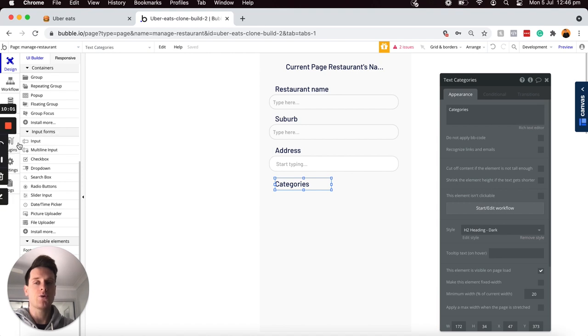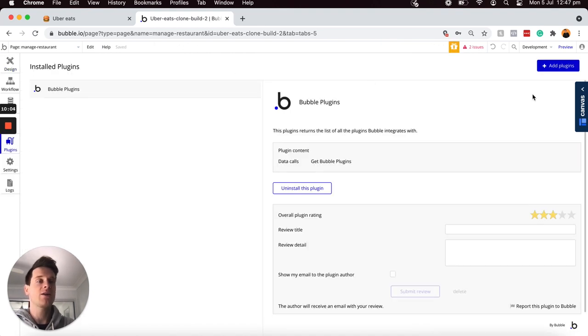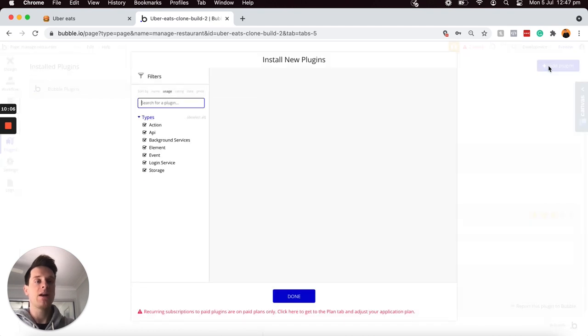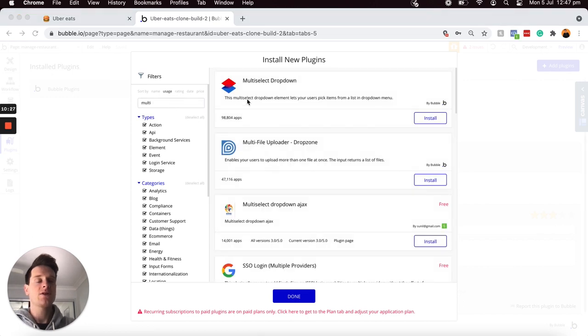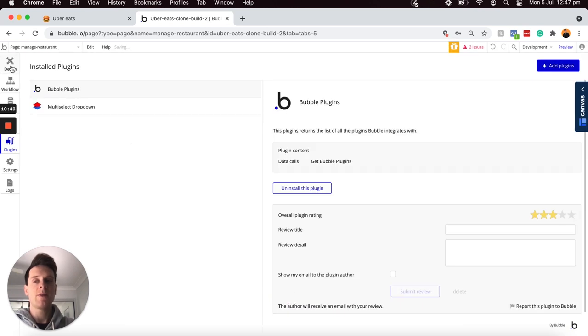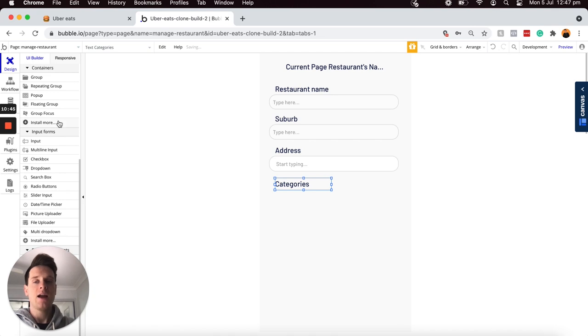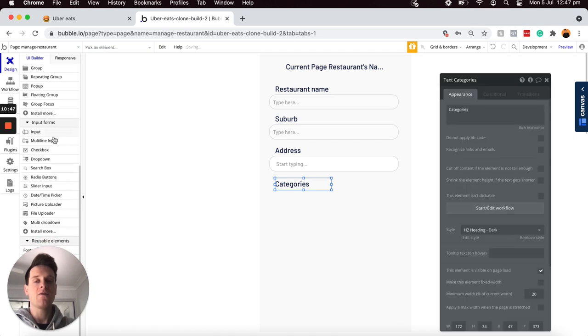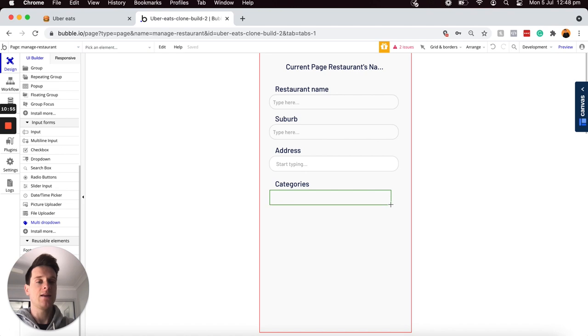It's just under my screen recorder, but if I open up my plugins menu, select to open up the plugins library, I'm just going to search for the word multi. And I'm going to then select the multi-select drop-down, which is a free plugin from Bubble here. I'll click to install that. And then I will select to close this. I'll jump back into my design tab here. And now if I scroll on down under my input forms here, you'll see that we have an option to select the multi drop-down option. I'm going to add this element in.